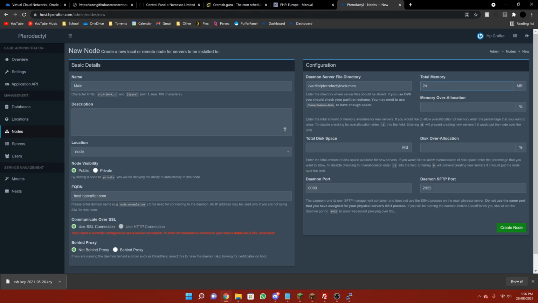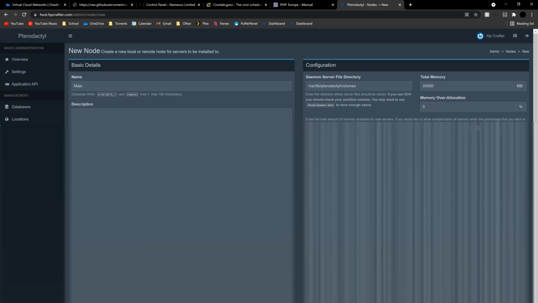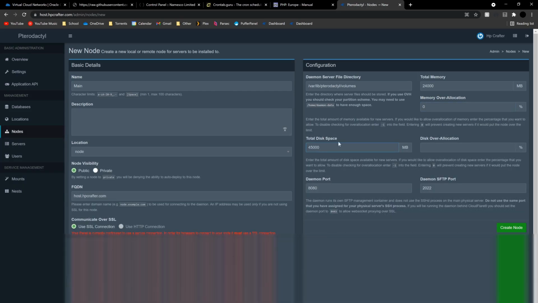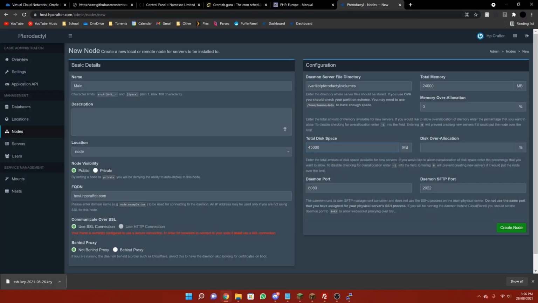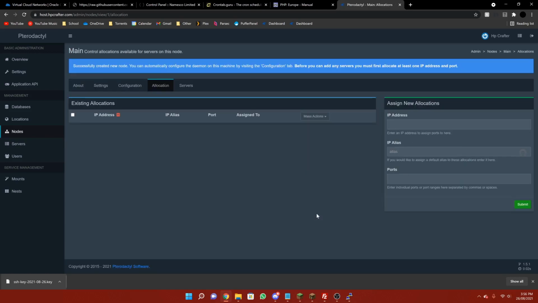Total memory, this is the total amount of memory on the server, so 24 gigabytes as long as you've set it as the maximum. Memory over allocation 0, total disk space, set that to about 4 gigabytes, provided that you haven't added a load of extra. Disk over allocation 0, leave the ports as they are unless you know what you're doing, and then press create node.